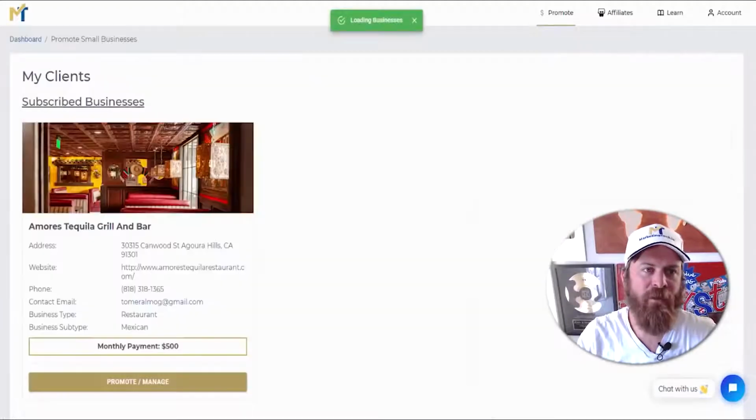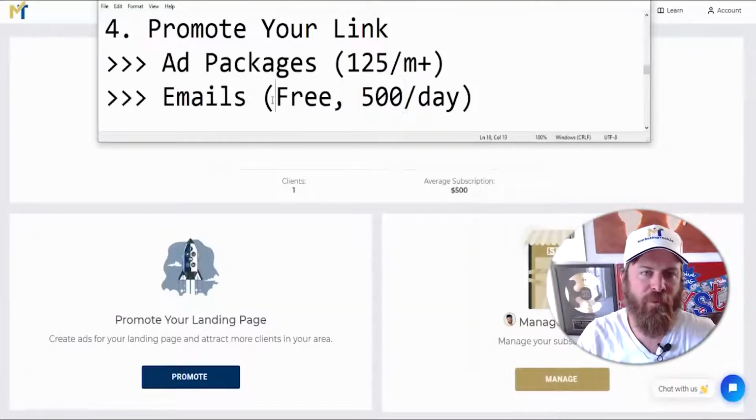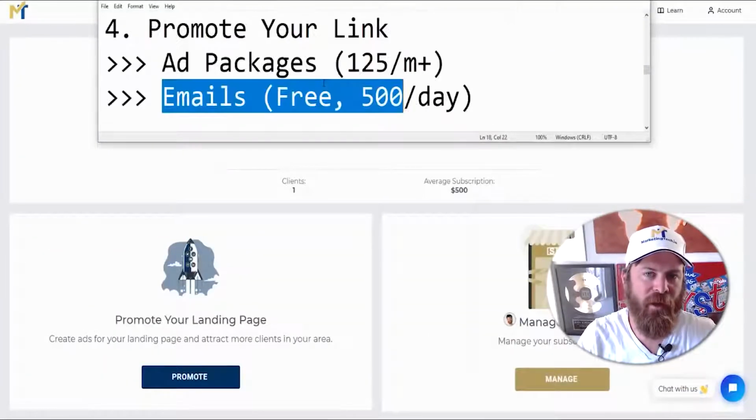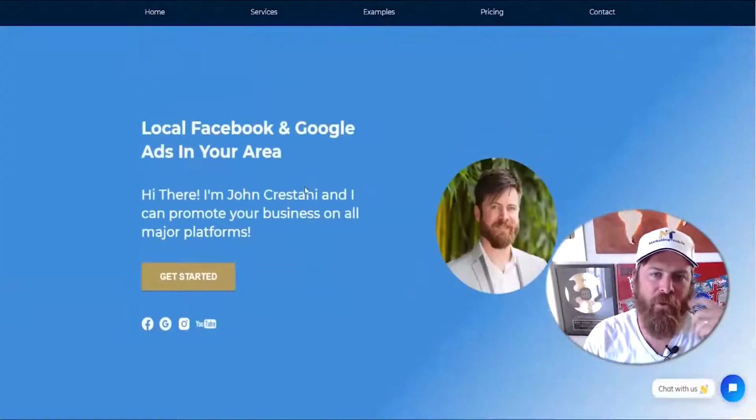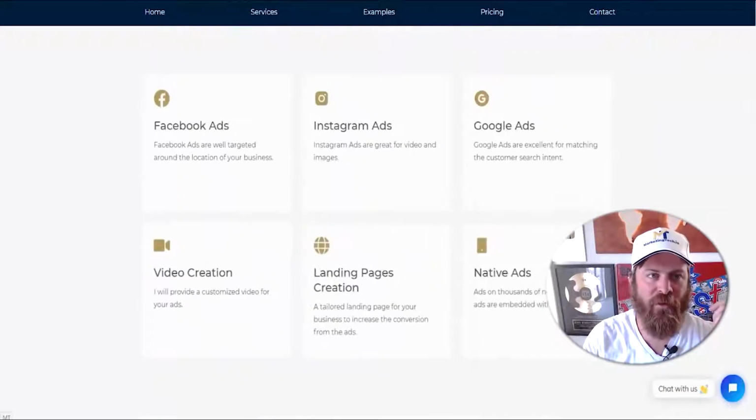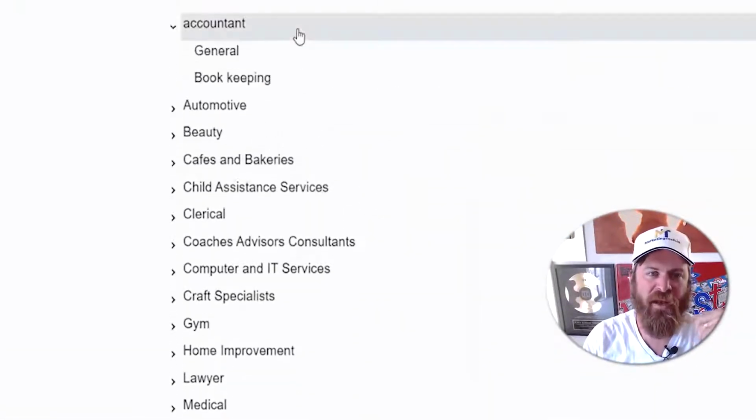So let's go back here. So let's promote our link. We're at the stage where we're saying, okay, we want to promote our link, and John, where do I start? Now, the best place to start is looking at the categories that we have available. Just click on your landing page and you will see the different categories of businesses that we can advertise.